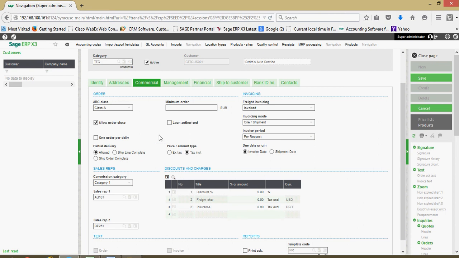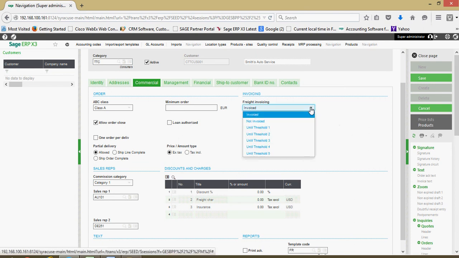Over here we have a loan authorization setting. So if your organization loans equipment, let's say, to clients, whereby the expectation is they're going to send that machinery back to you, you can set up the customer for loan authorization. This setting here for your price type indicates whether or not your price is inclusive of tax or exclusive of tax. In our invoicing block over here, we have settings as it relates to the freight invoicing.